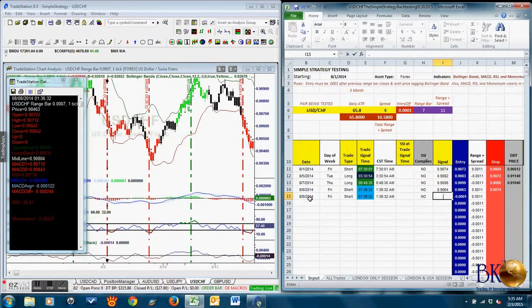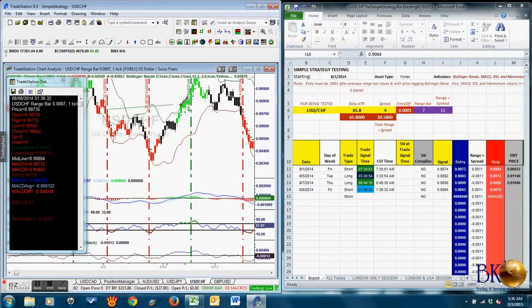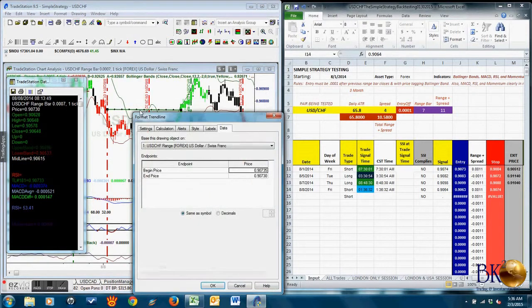The low was 9064. Oh, I've already got it up there, so let me do this. Okay, so this is the one I'm looking at, 9064. So my entry's going to be 9063. If it hits it, it does. I'm going to put my stop line right here. It's going to be 9074.